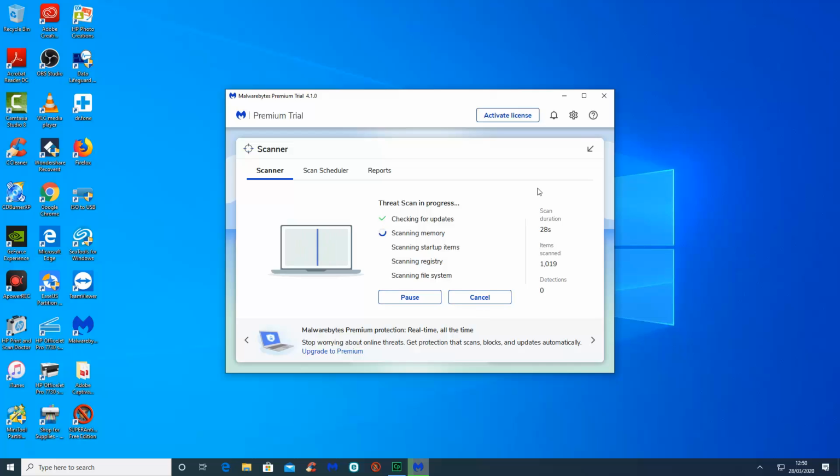So if I minimise that for a moment, I'll let that scan and then we'll come back to it once the scan is completed. Because my computer's quite quick, we might not have to come back to it, because it's nearly done. And because I keep my computer regularly cleaned, it's not going to find many infections, but if it did find any, they would appear in the detections part down the bottom there.